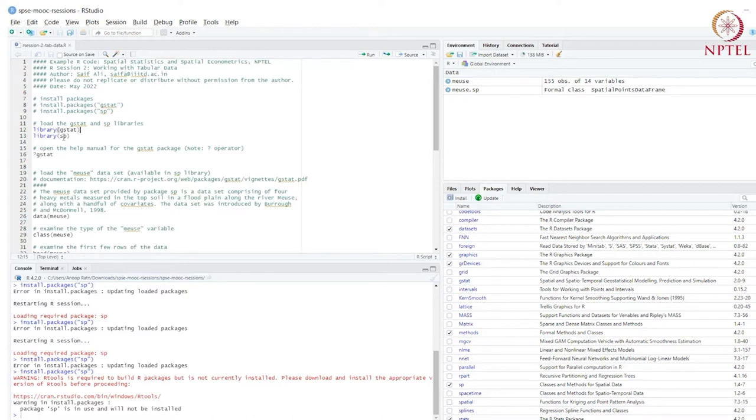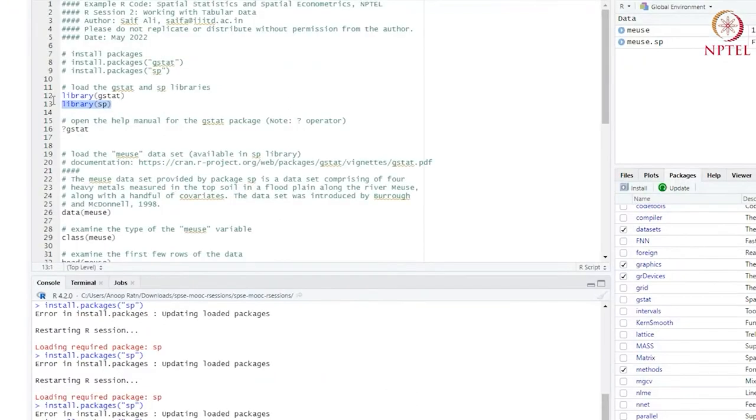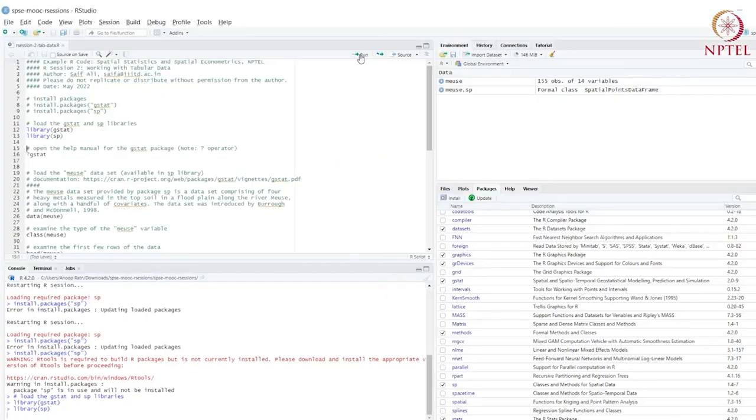But you actually have to load the library every single time. So these commands, library(gstat) and library(sp), you're going to have to run these every time. So I'm just going to run these, and whatever code you run using this button, you will see the results in the console. So you should always be looking at the console to see what happened. So it seems that it loaded the libraries all right.